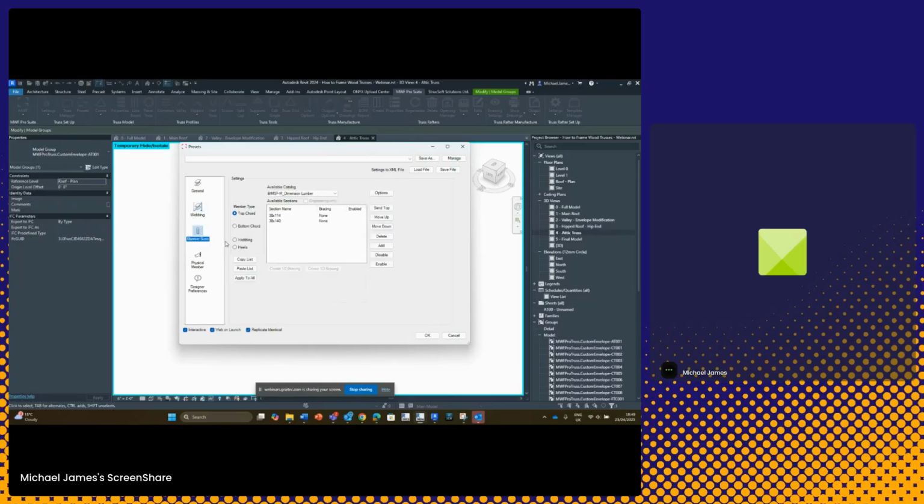And finally, we've got the member sizes. So this is where we can define the members that we want to use to generate the truss. So the actual members we're going to use for the top chord, bottom chord, for the diagonal members, our webbing and our vertical members, diagonal and vertical members, and then the heel members as well.